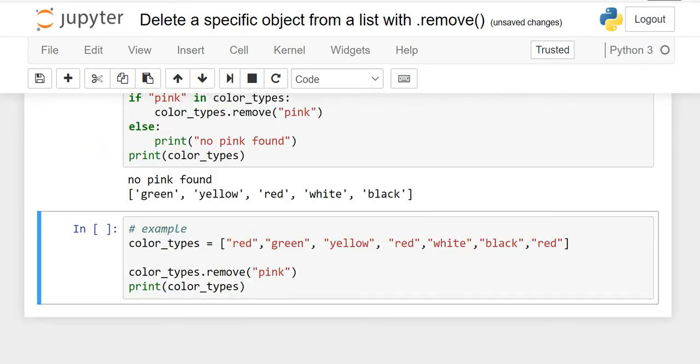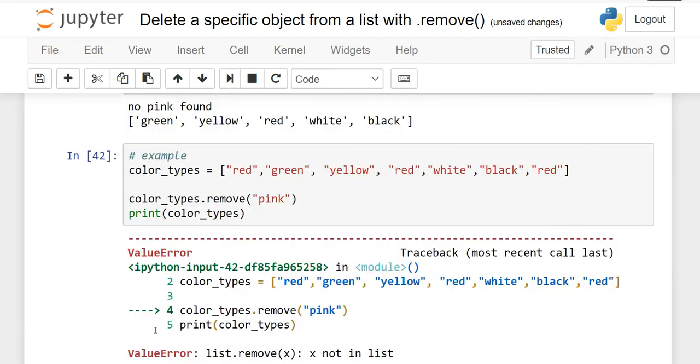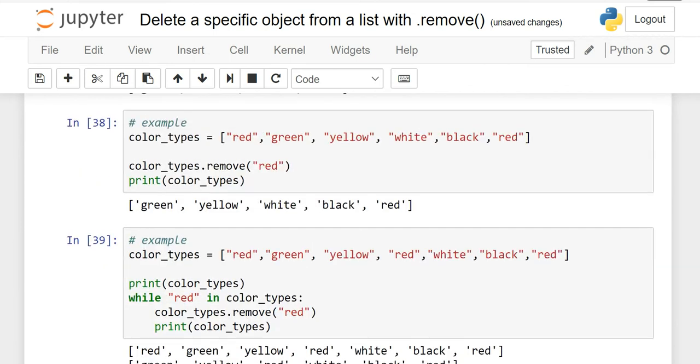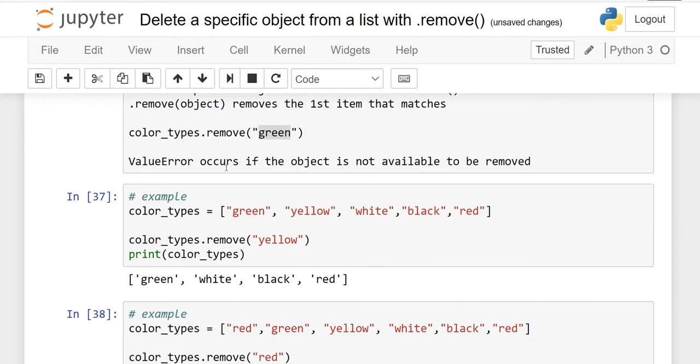The last example: in these colors we do not have pink. When I run it, you will see a value error, meaning whatever you have written in list dot remove does not exist in the list. And this is the last point: value error occurs if the object is not available to be removed.